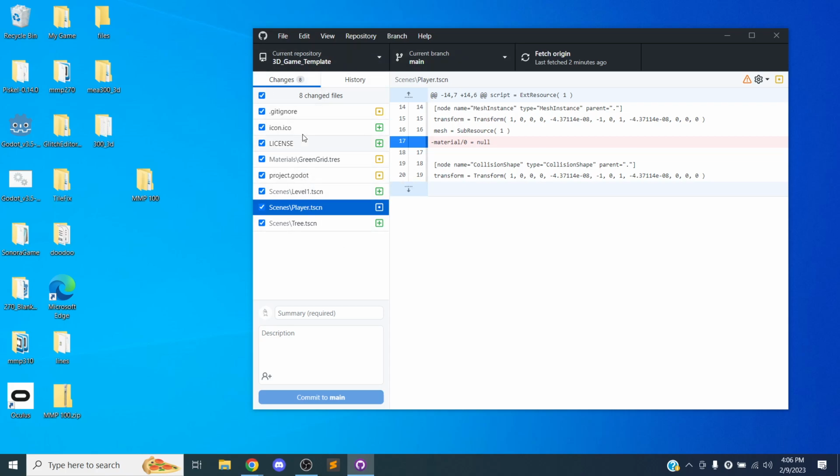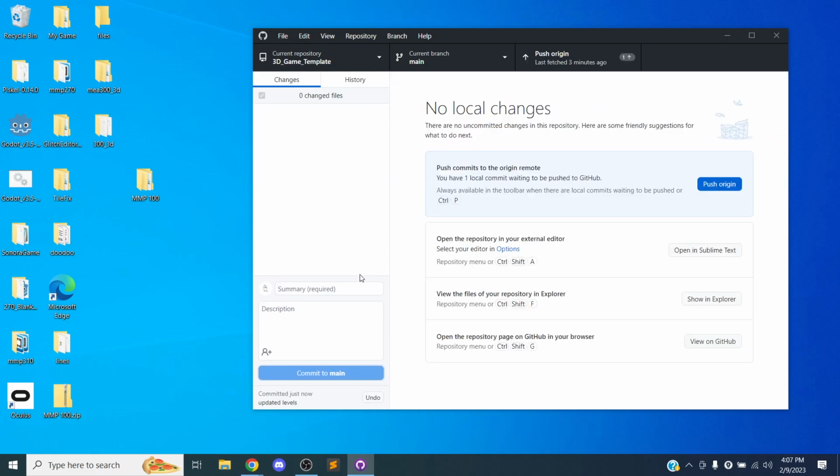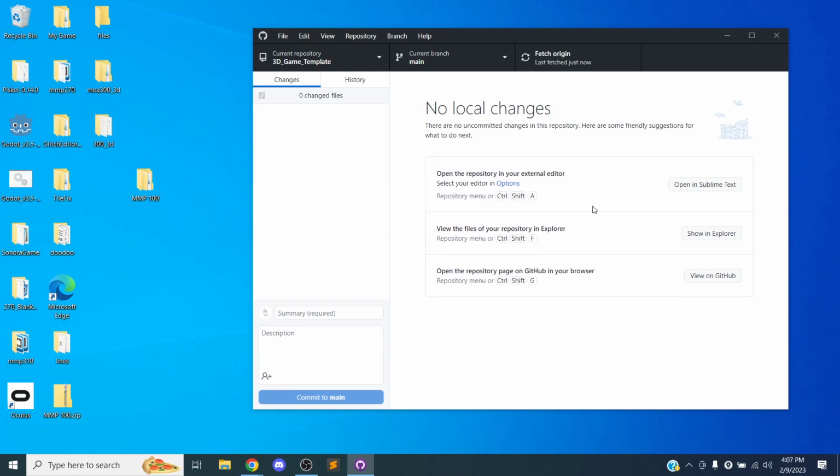Once I've got everything that I want saved, I'm going to make a commit. It's basically saying, take a snapshot of the way the game looks now. I'm going to say updated levels. You have to put in a little message, and then you click this blue button that says commit. Then to save it to the cloud, you just click this blue push origin button. Hopefully that'll work. If it doesn't, let me know. I can take a look at it.